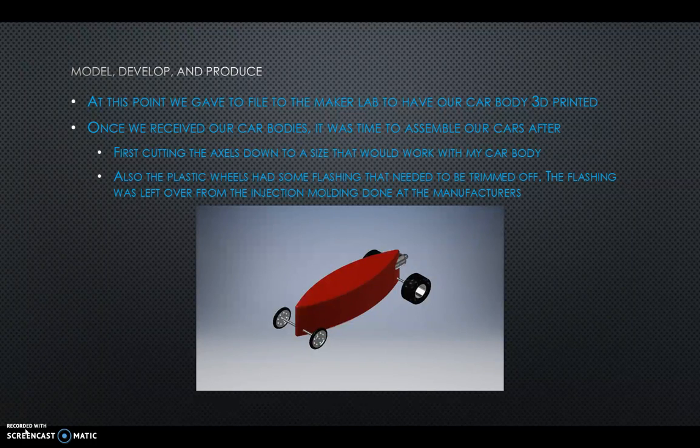Next is model, develop, and produce. At this point, we gave a file to the Maker Lab at a local school to have our car body 3D printed. Once we received our car bodies, it was time to assemble our cars. First, my axles needed to be cut down to accommodate the design type for my car body. Also, trimming the flashing off of the plastic wheels so there were no lumps or rough spots.